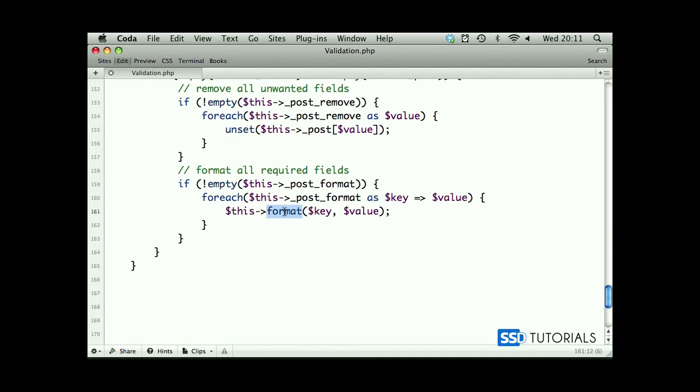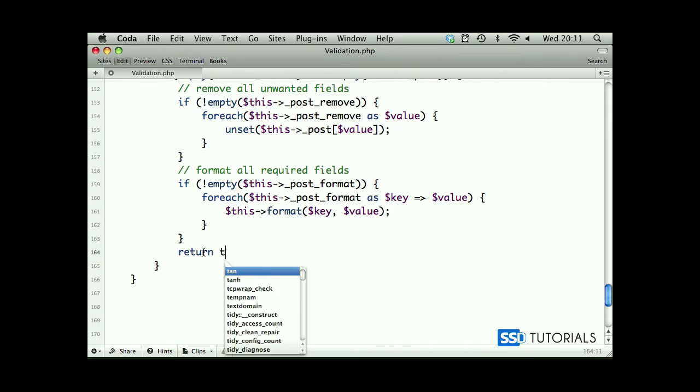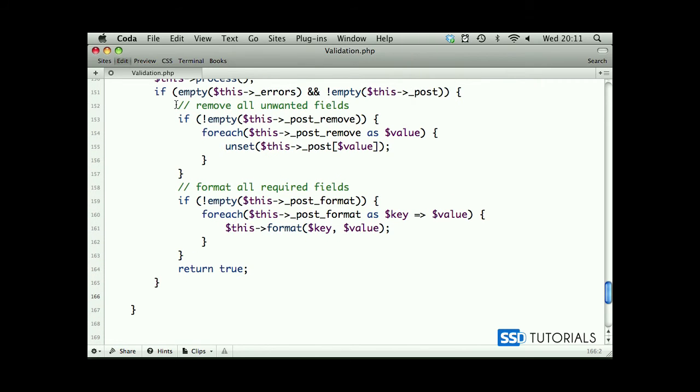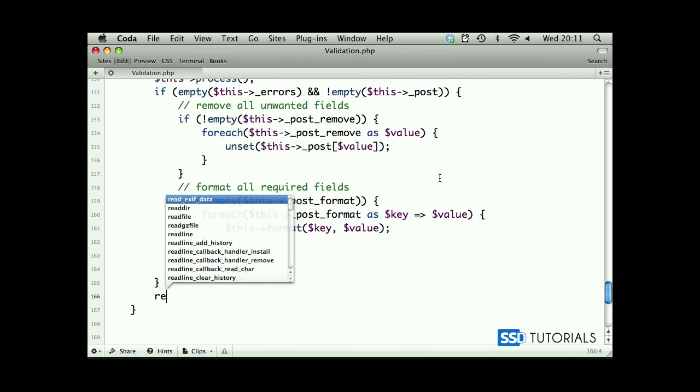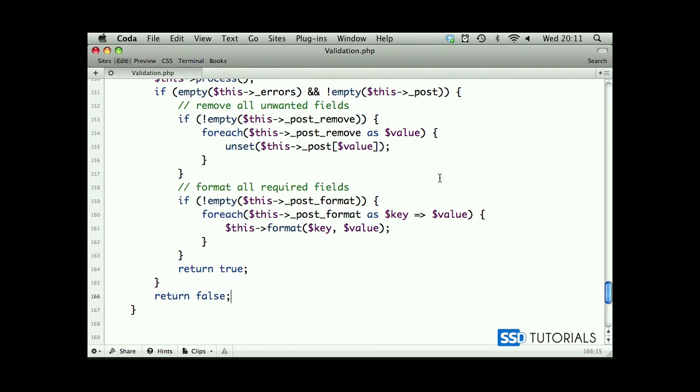Obviously we need to create this format method, but before we do so, let's finish with our isValid method. So after if empty, if all these if empties, if aren't empties rather than empties, obviously are successful, then we return true. And if obviously this first statement isn't true, then we obviously need to return false. So return false. Okay, let's go to the next video and have a look at our format method.